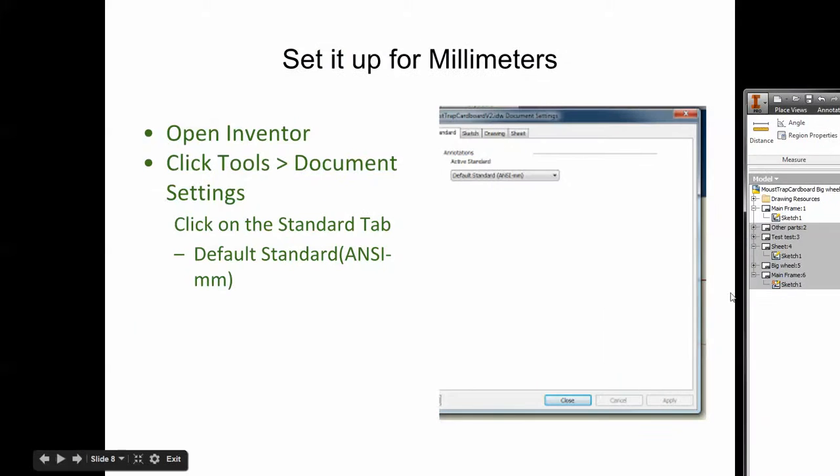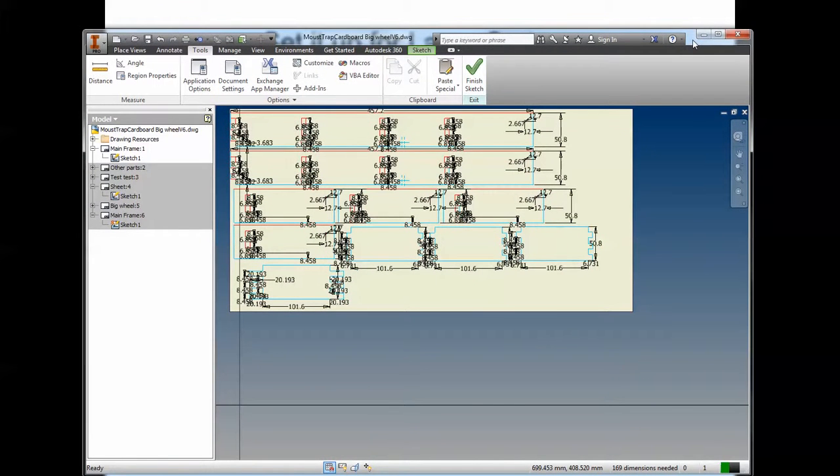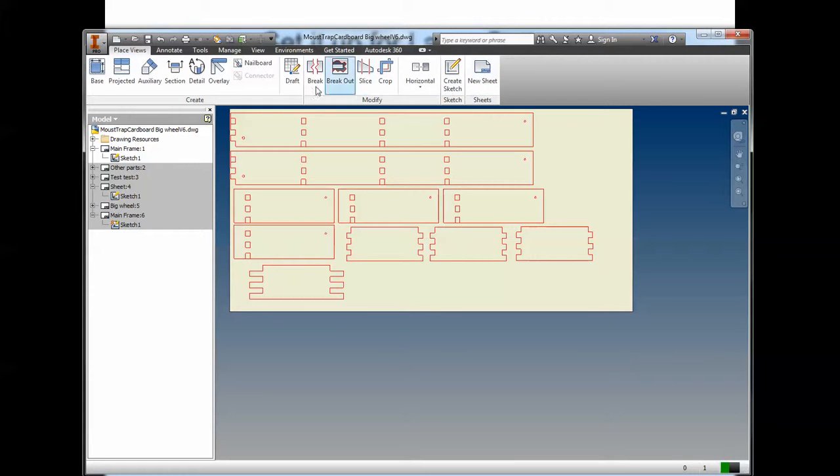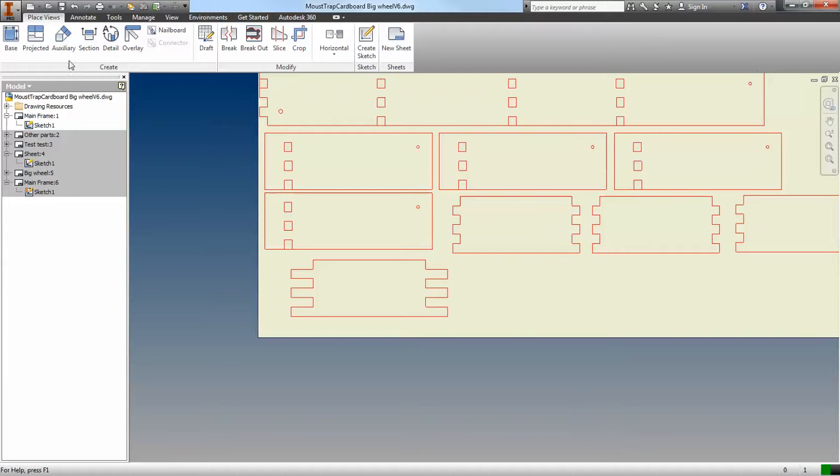All right, next, you are going to set it up for the laser cutter. So we've got to make it the right size. The laser cutter is 24 by 12. If you don't already have a sheet, you're going to go to Tools. No, Manage. Why is there no sheet? Ah, there it is. We're going to go to Place Views, and if you don't have a new sheet, you can create a new sheet.